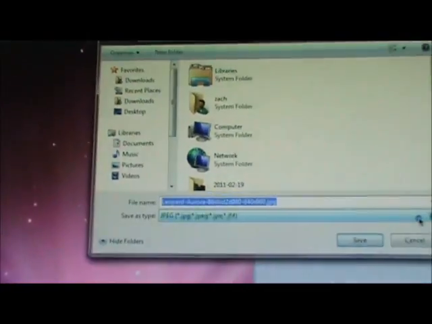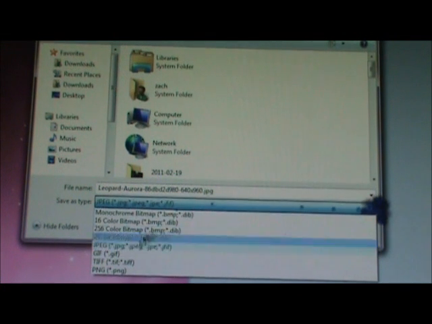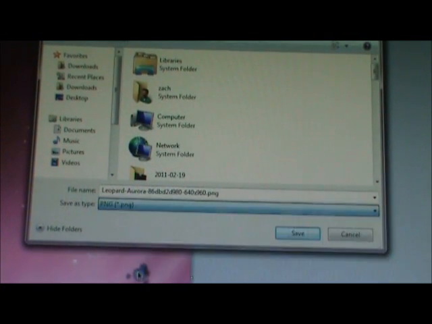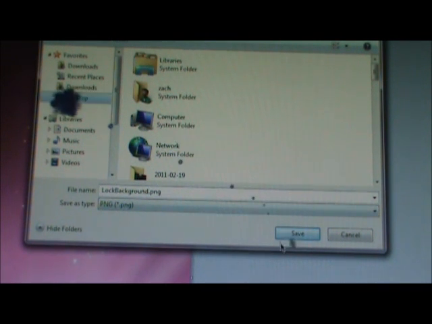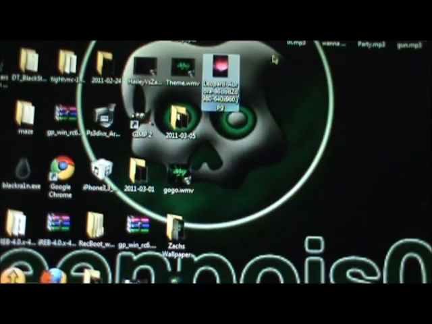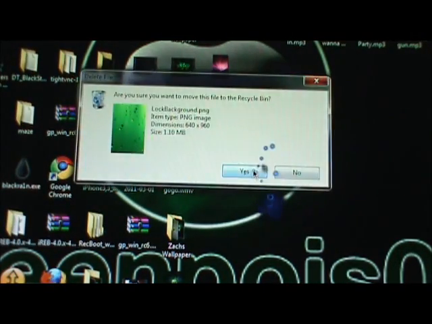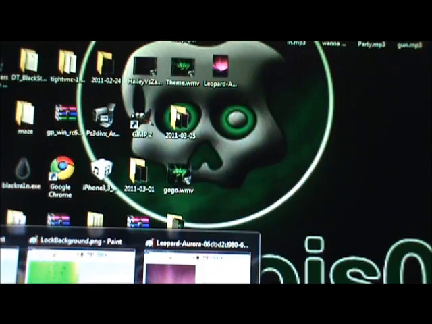And then right here, you want to put this as a PNG file. Make sure it's .png, and then rename this to capital L-O-C-K, capital B-A-C-K-G-R-O-U-N-D, so it should say LockBackground.png. Go ahead and save it to your desktop. Actually, hold on, let me delete this old one that I have, so that it doesn't name it to 2 or something like that. Once you got that, go ahead and save it.